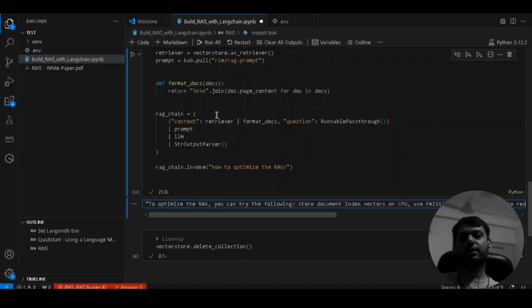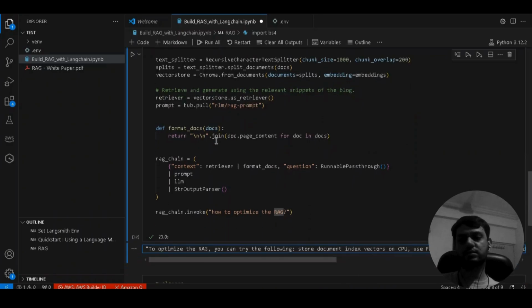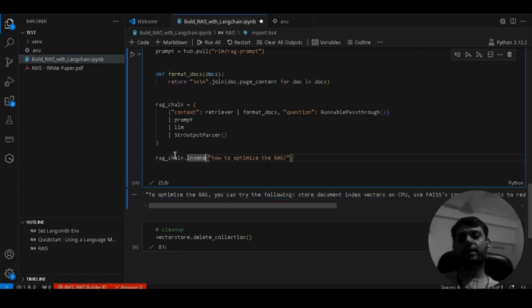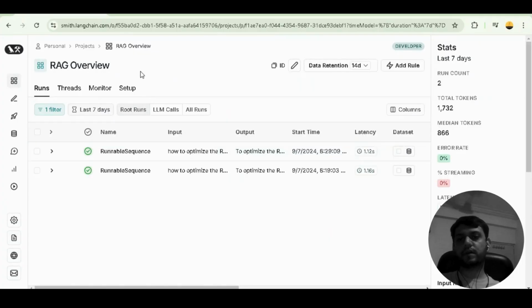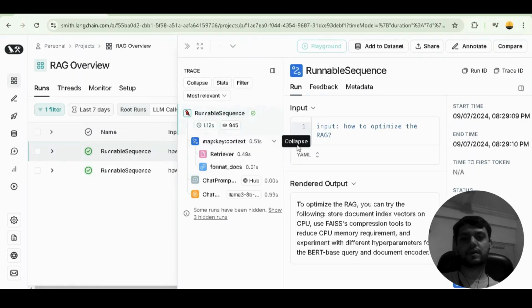The LLM doesn't have any information regarding this RAG white paper, because this is recently published or something. I just took it as an example. Now I will show you what exactly happened in between, how all the transactions are happening. If you can see under this RAG overview project, I have this one. This particular transaction happened, and in this particular request, this is the input I'm giving, how to optimize this RAG, and this is the final output I got.